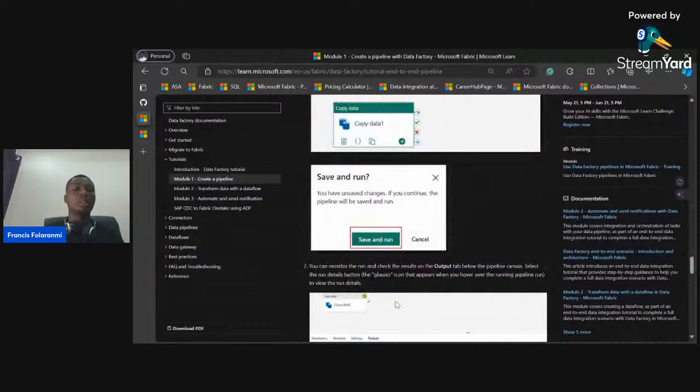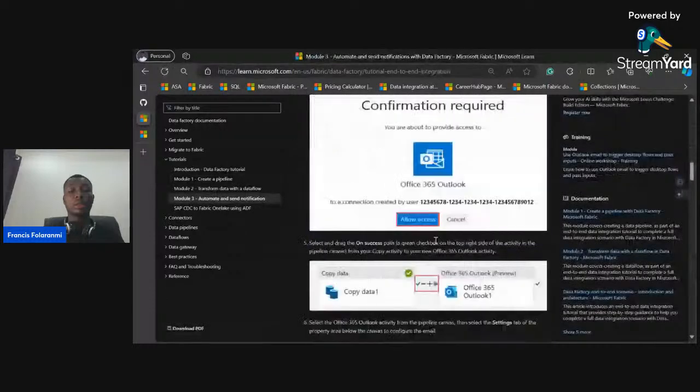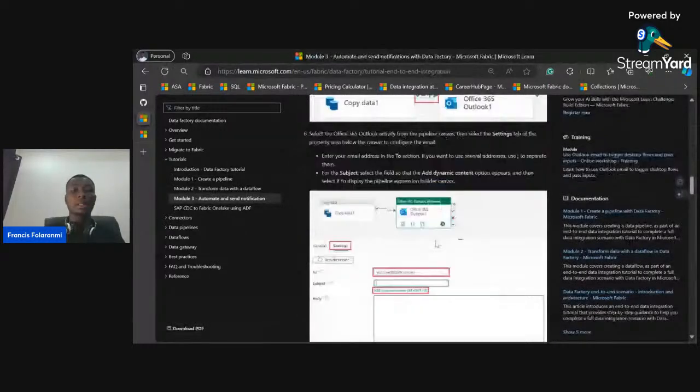By module 3, after you set up your pipeline, you are already talking about how to set up notifications, and how you can use your Outlook activity and add it to your copy activity. In this kind of use case, you know that if your copy failed, you can set up an Outlook activity to get notified. And the same thing you also have now.